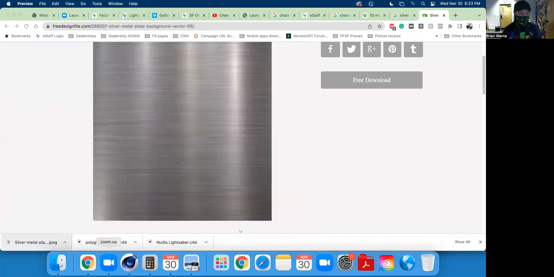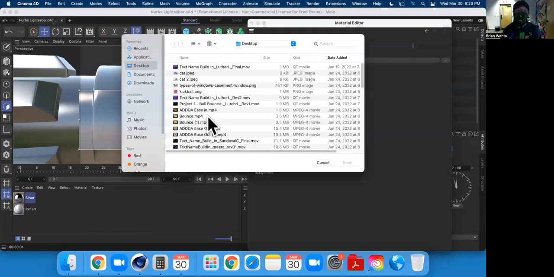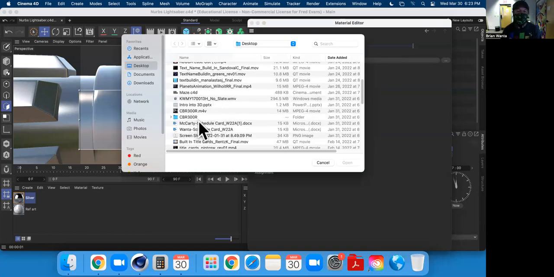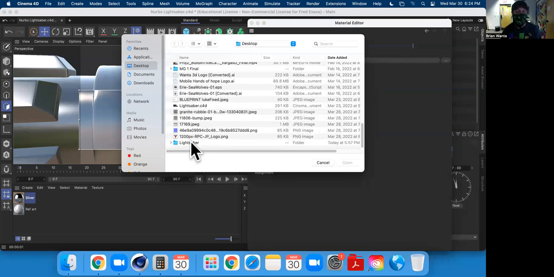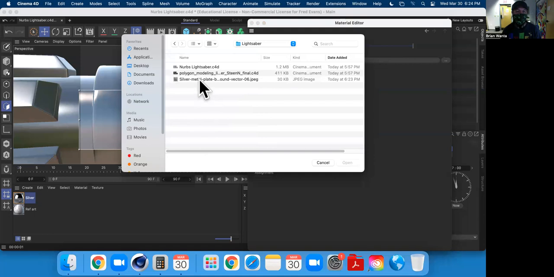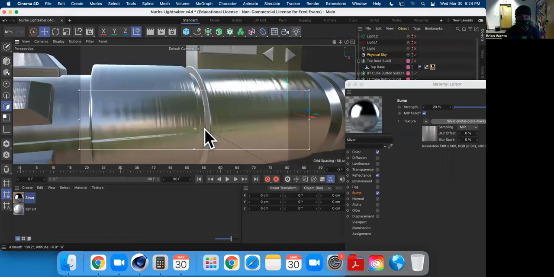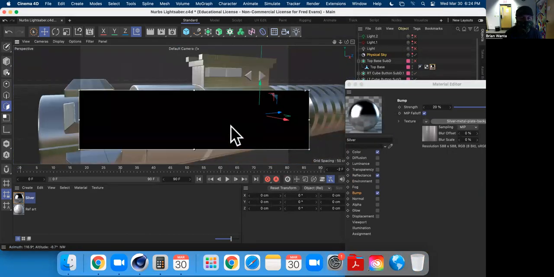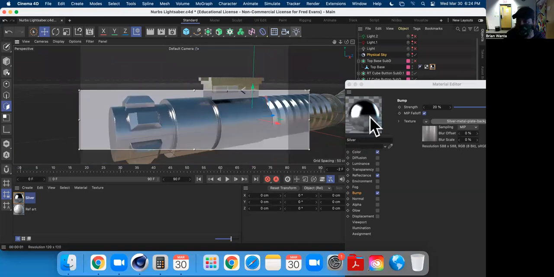All right, cool. So what I'm going to do in my bump is go ahead and load that image. There we go. Here is the silver. Boom, I'm going to throw it in there. Now what we're going to see here is that you're going to see more striations on here. Now I'm going to show you what happens.